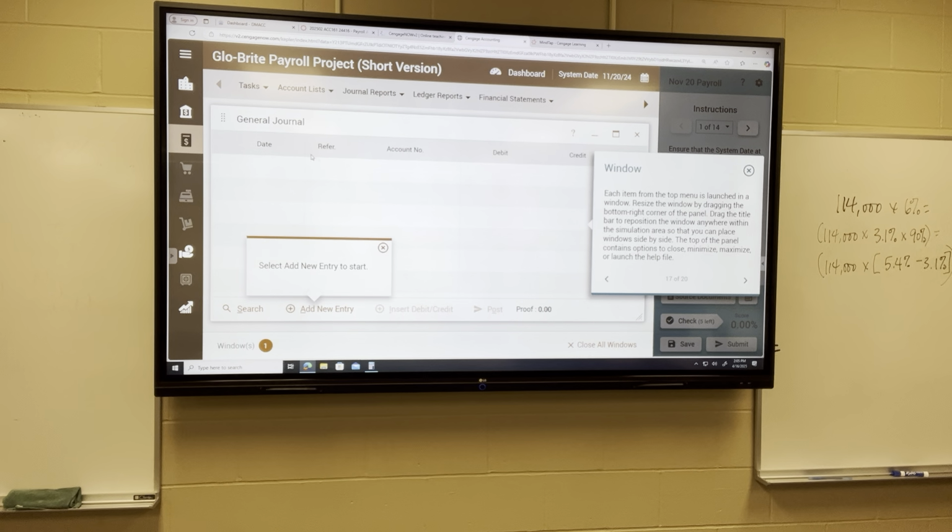So each item from the top menu, you can see all the different ones, and this would just be for the general ledger module. These would be the items that are options. For payroll, it would be a different list up here. Each item from the top menu is launched in a window. Again, you can resize the window any way you want, again, just by going down to the bottom. You can drag it around as well.